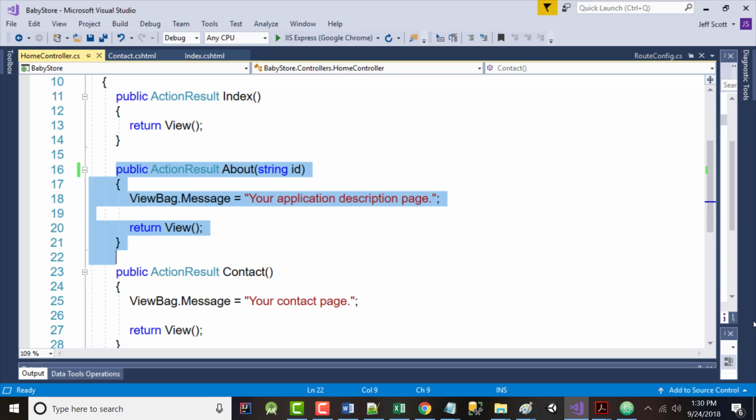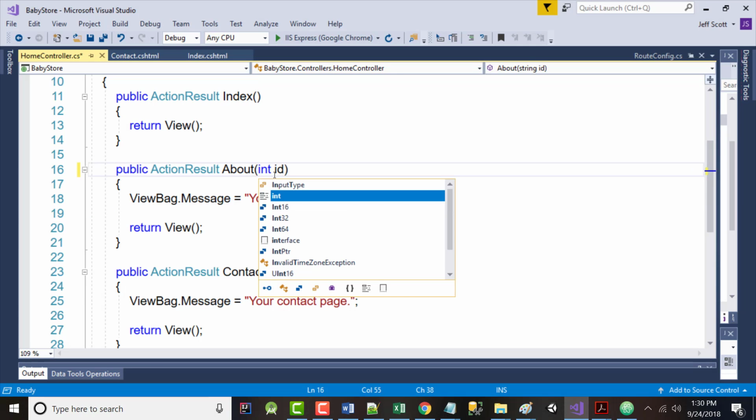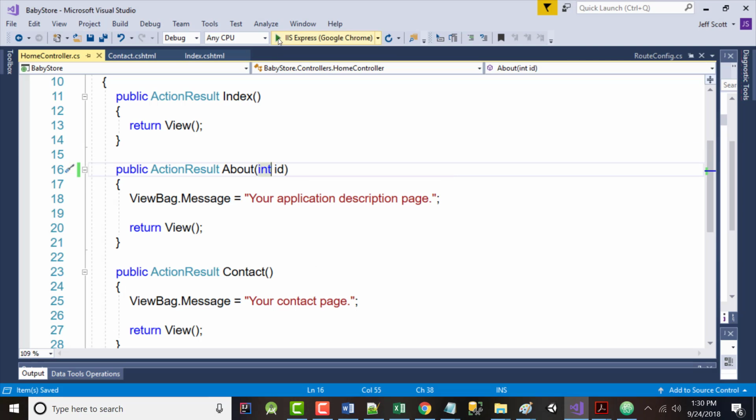It's because I didn't put in a string. But since I said it was a string and I didn't pass anything, it automatically put in the empty string for me. Now, what if I do this? Instead of string here, what if I put in int ID like this and I run it again?